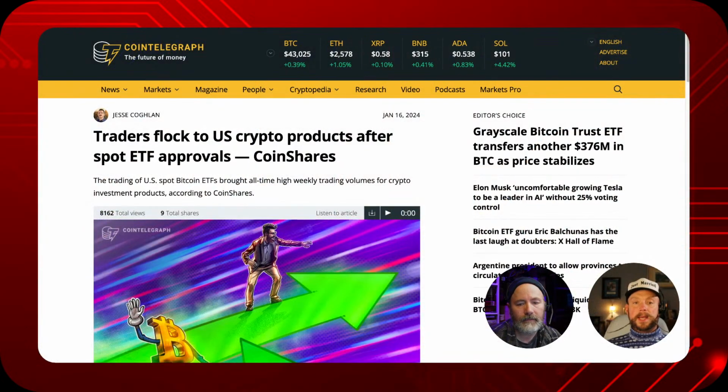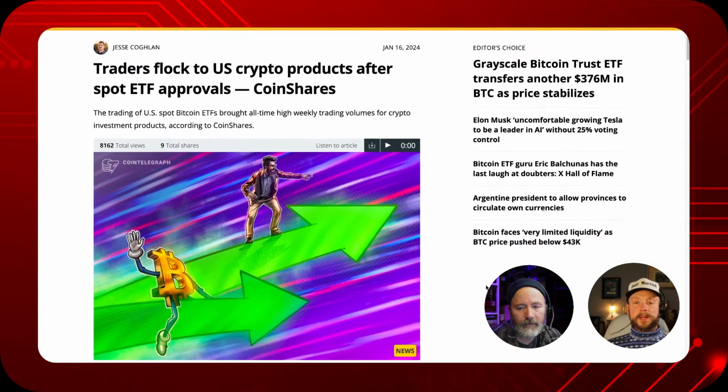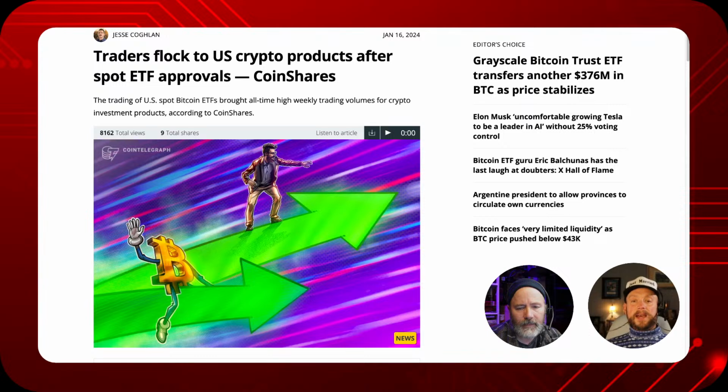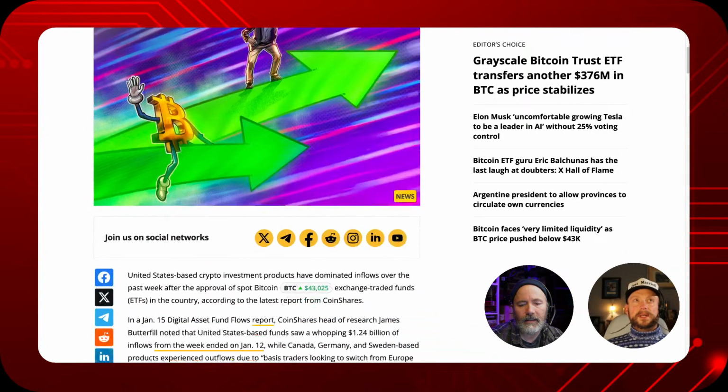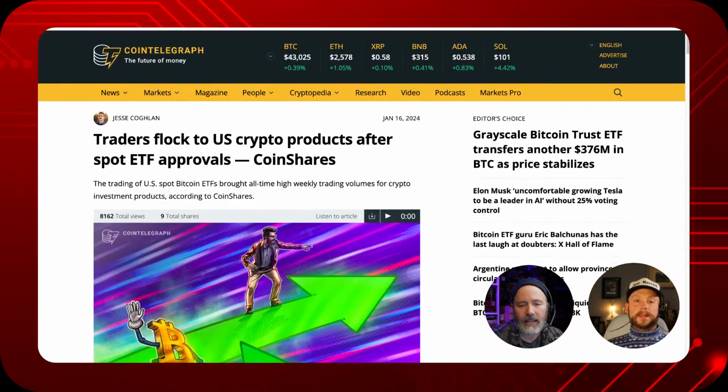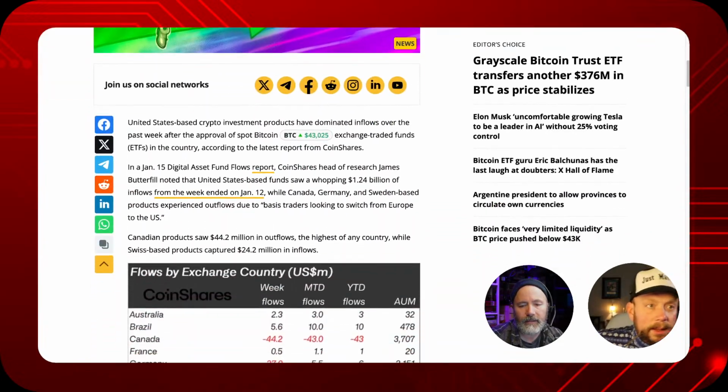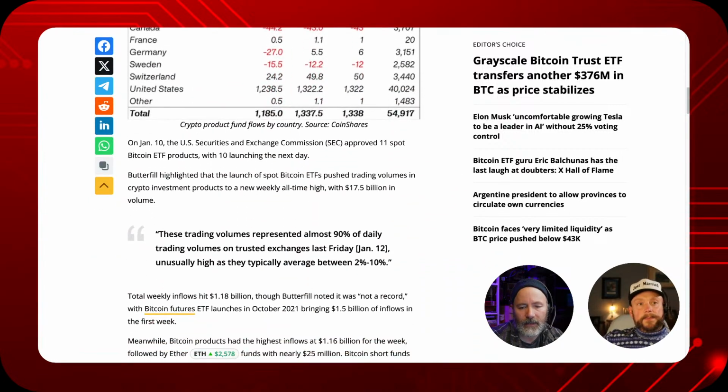Traders flock to U.S. crypto products after spot ETF Bitcoin approvals. Most would say, what in the world does that mean? Well, ETFs, what is it? Exchange traded funds, something like that. I don't know what it is.